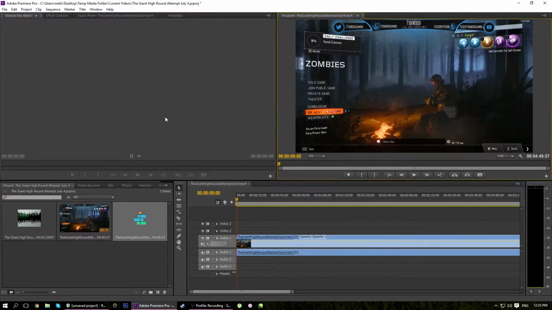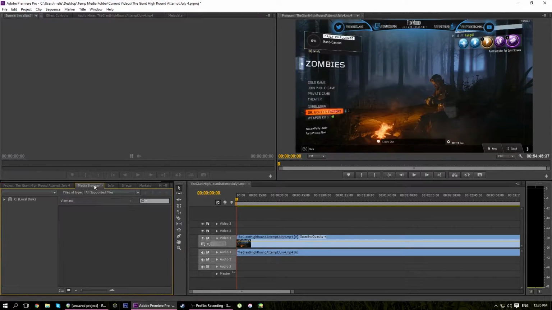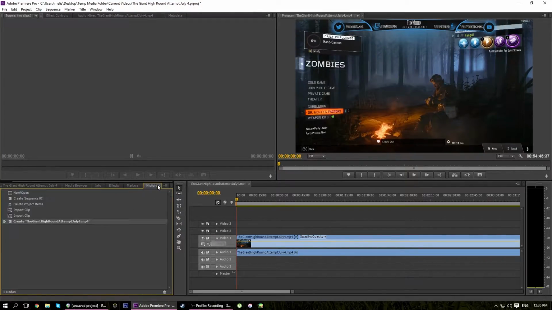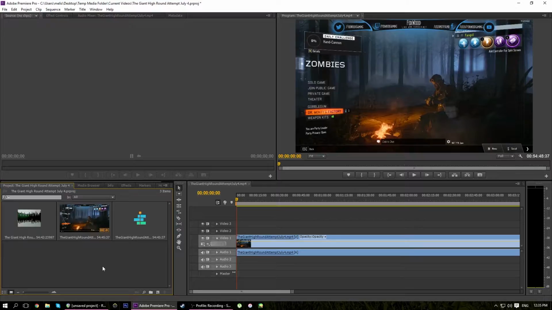So this is a media monitor. This is where you can edit some of the media you have. I'll explain this later. And this is your browser monitor. This is where you have all of your media, and you can see where you open all your media. This gives you info on what's selected. This is all the effects, markers, history.